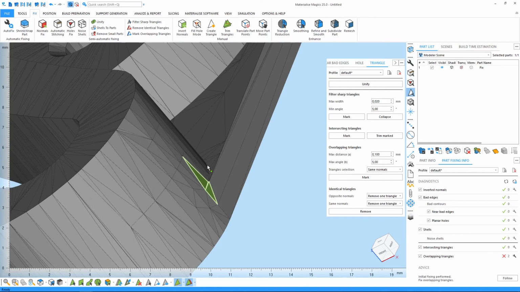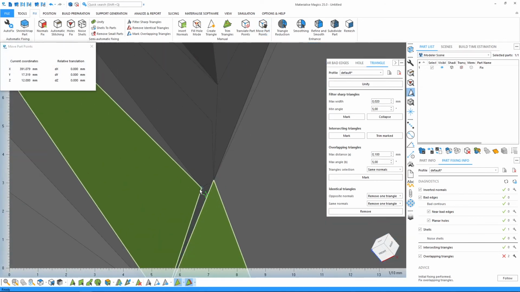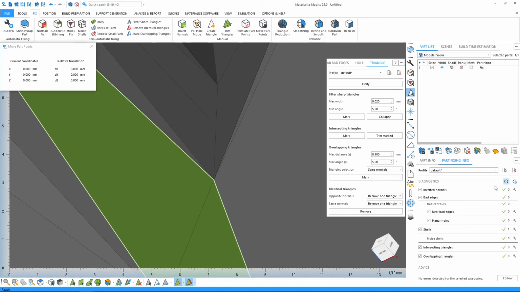To fix this, I'm going to use the Move Part Points tool from the Fix ribbon. Here. I'll grab the corner of this triangle and bring it in line with the rest, like this. Let's have a quick look at the Part Fixing Info page and an update on the status. Perfect. Our part is fully fixed and it's ready to be printed.